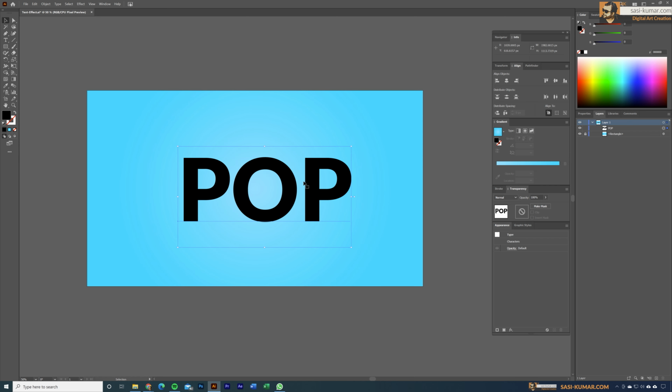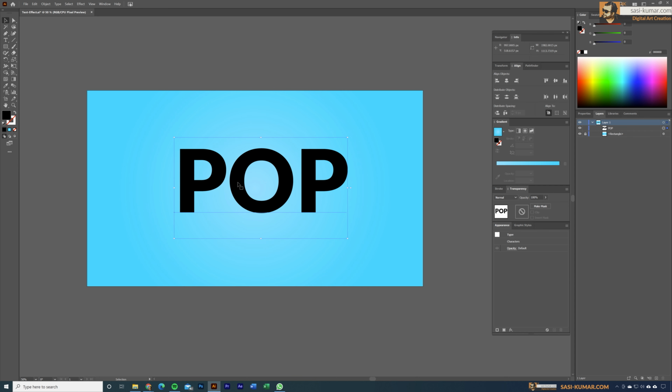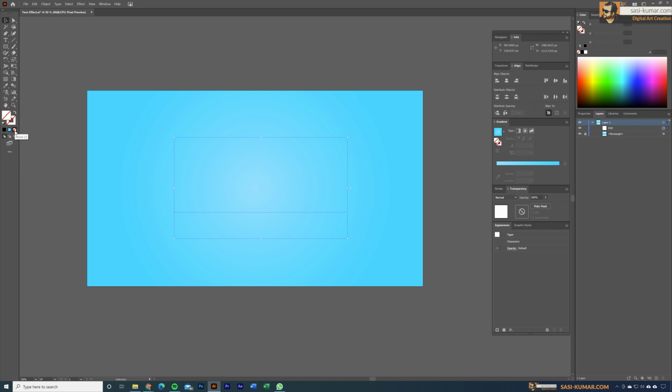For this font effect, I have chosen a very thick font face with a heavier font weight so that the final design will look nicer with the 3D and perspective effect. Next step, we have to remove this fill color from this font, which is coming from the default fill in Illustrator. So you can just simply select the fill color and deselect. Now we don't have any fill or stroke from Illustrator in here.